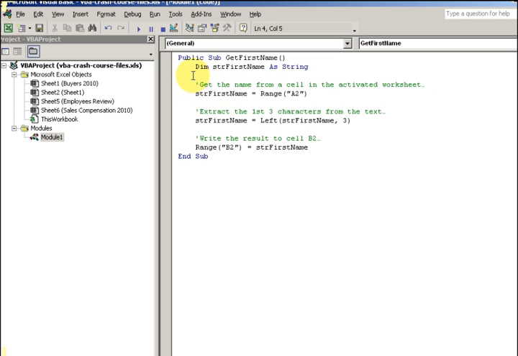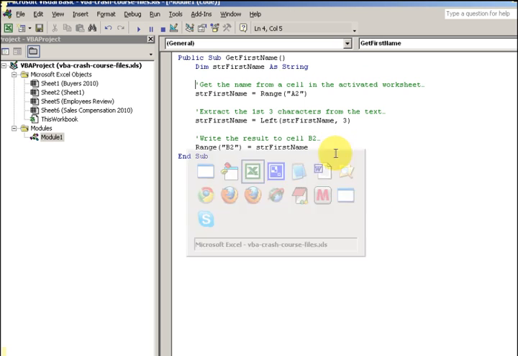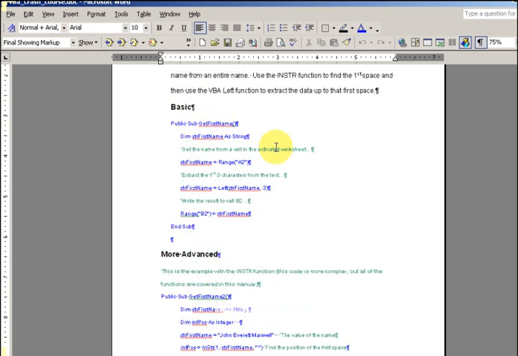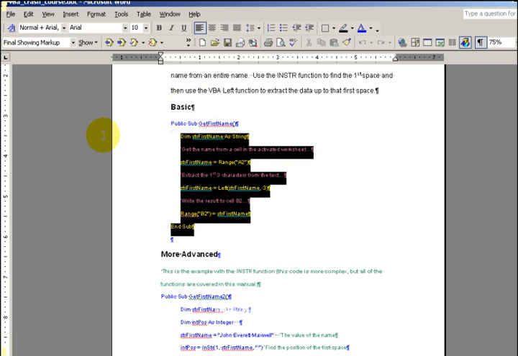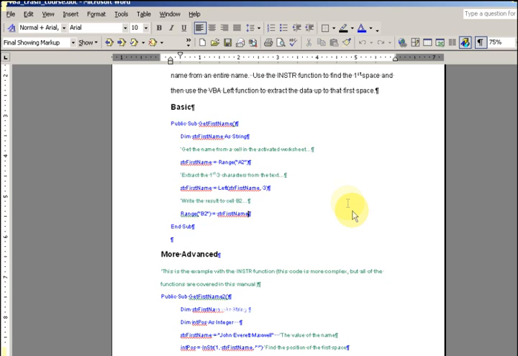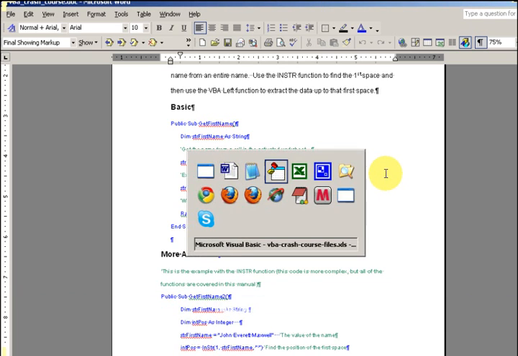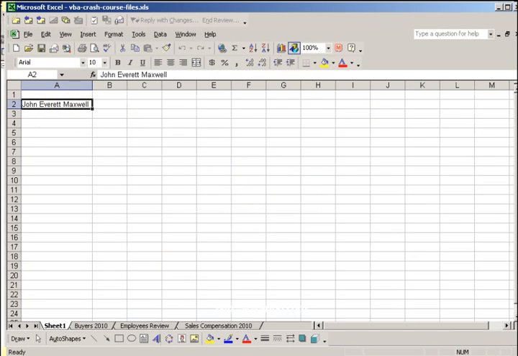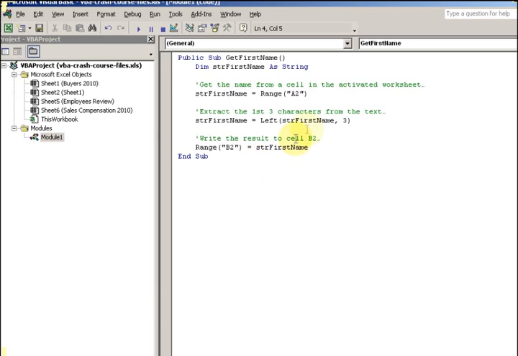So the first step is to get the name from a cell in the activated worksheet. I just copied the text straight from the manual and pasted it right into the Visual Basic editor. So get the name from the cell in the activated worksheet, and that's what I'm getting: John Everett Maxwell in cell A2. I want the left three characters.